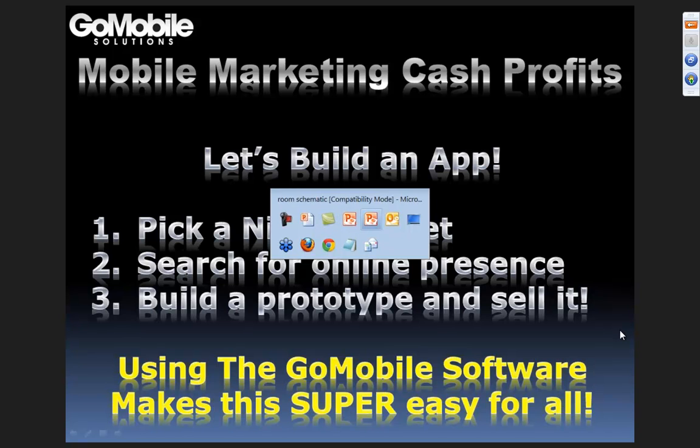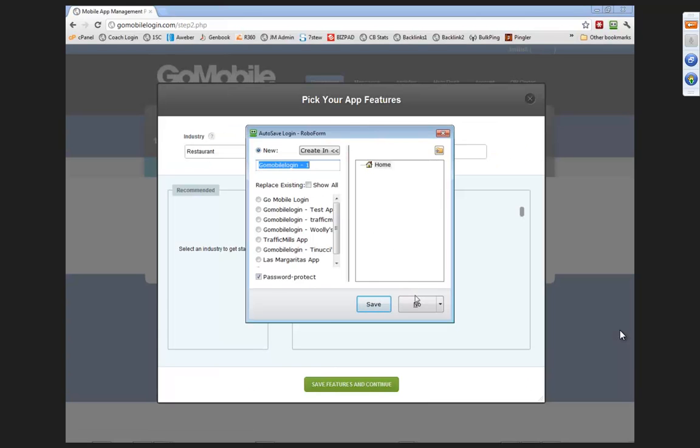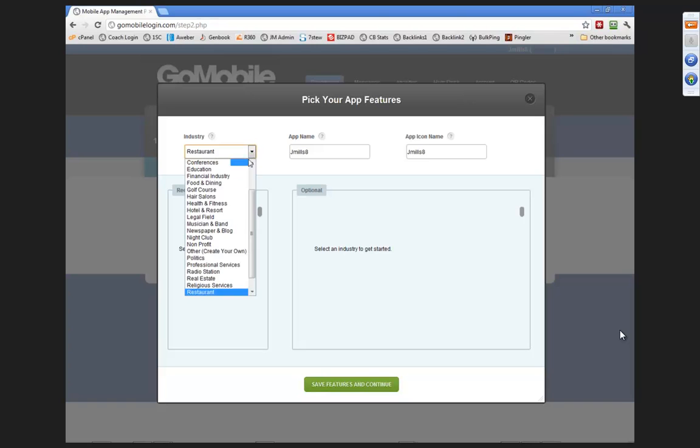So we're going to go ahead and build an app. I'm just going to go onto the internet, and we're going to go to our website where we build our apps. Again, it doesn't matter if it's PC or Mac. You can use a PC or Mac to log in and build an app. So we're going to log in. First screen you see when you log in is it's going to ask you to pick an industry. There's 28 niches, right? So there's 28 different industries here that you can select from.